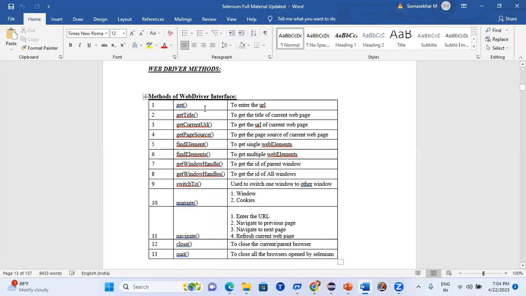Okay, so get is to enter the URL, get title is to get the title of the current page, get current URL, get page source, find elements, window handle. So let me show some methods from these. Get title, let me see.